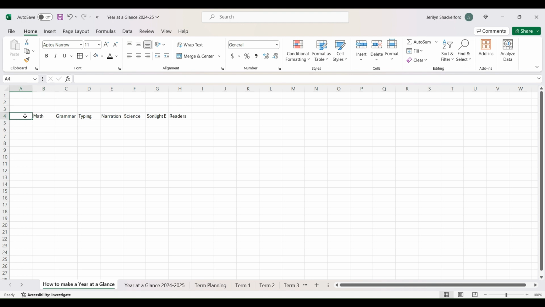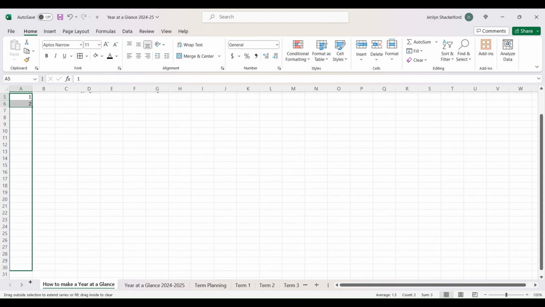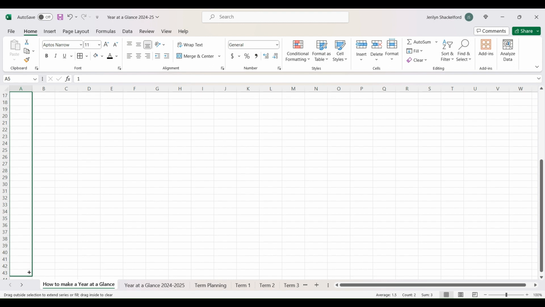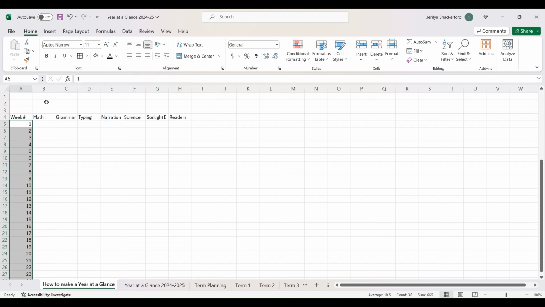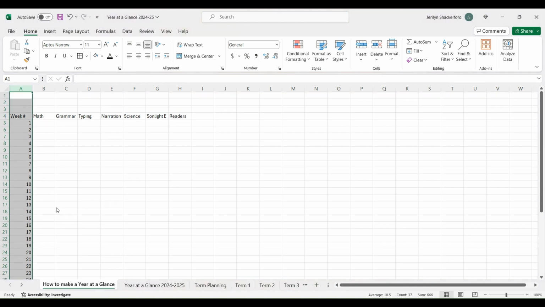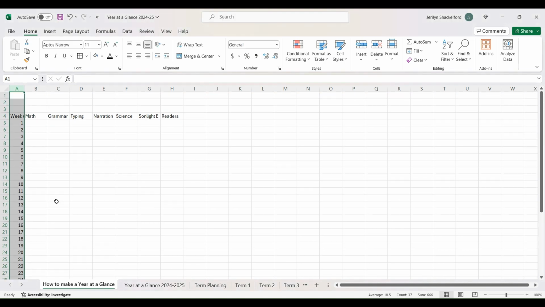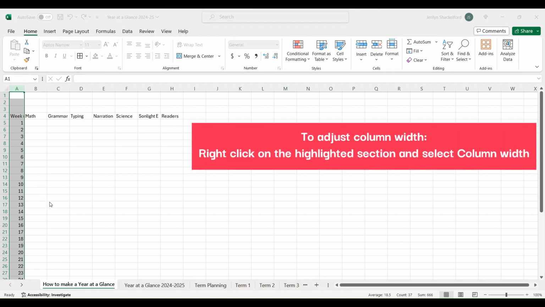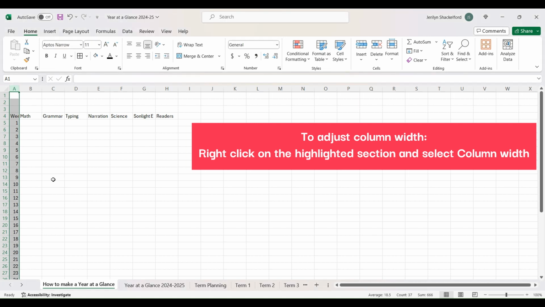And then I'm going to type the week number. There we go. Now it's going to populate until I tell it to stop, going to 36. Okay, so there's 36 weeks, and I'm going to make that a little bit smaller by adjusting the column width. There we go.